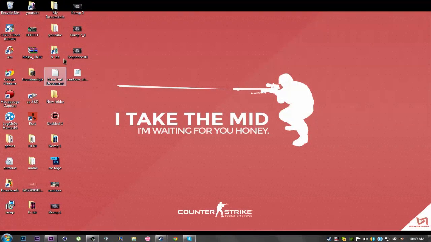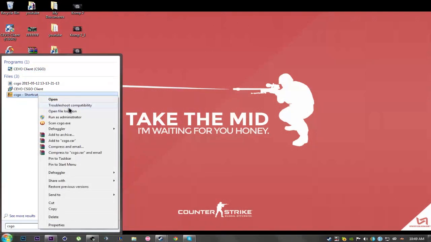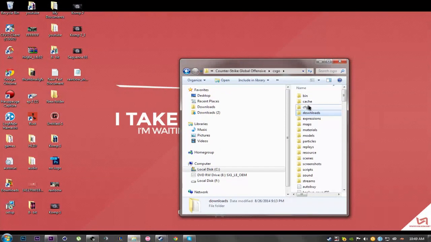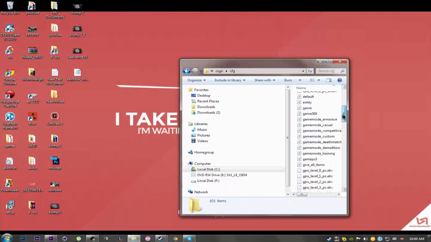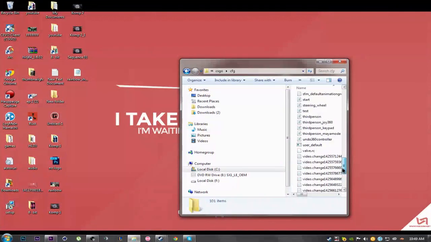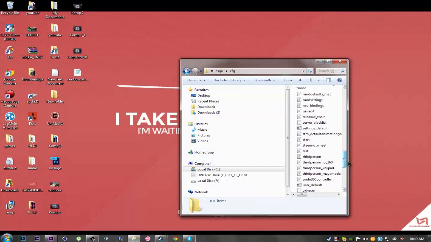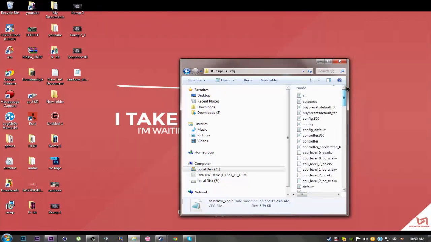Once you got that file, you go over here, type in CSGO, right click on that bad boy, open that file, go to CSGO config, drop this into the config folder. I don't have to do that because I've already dropped it. I actually use this because it's pretty cool. Where's it at? Right there.